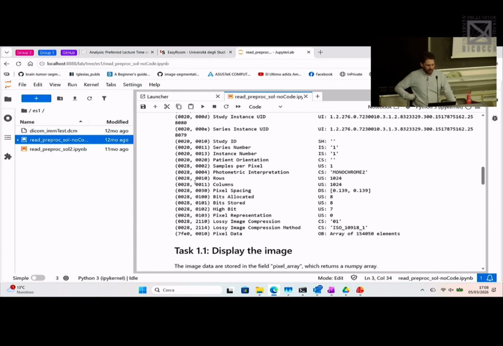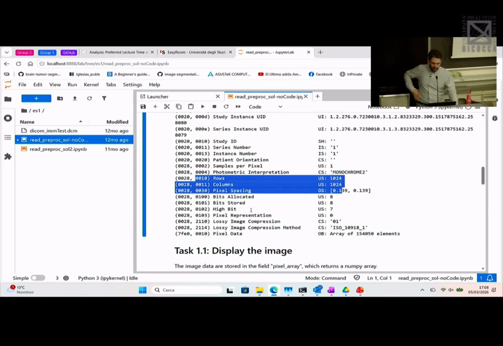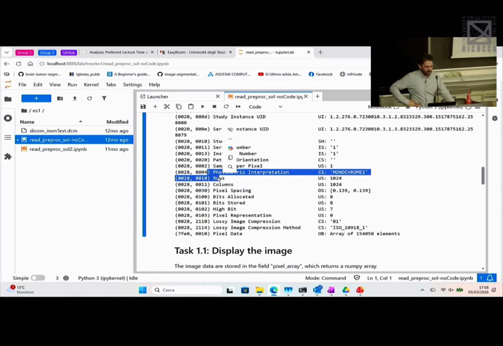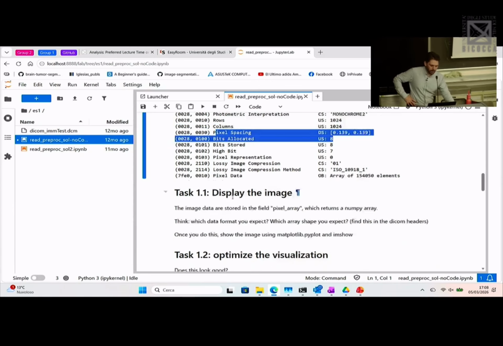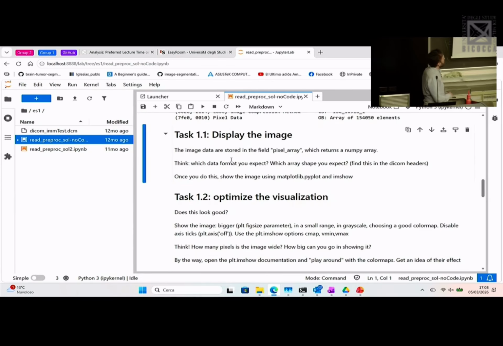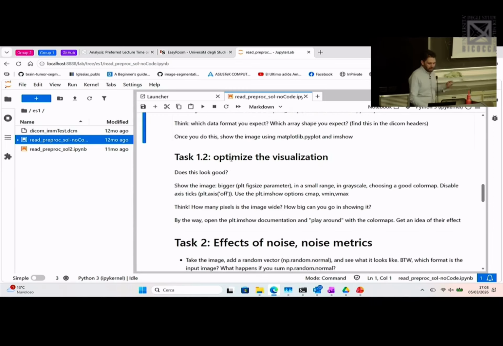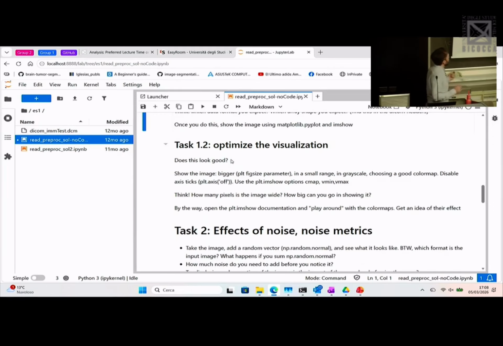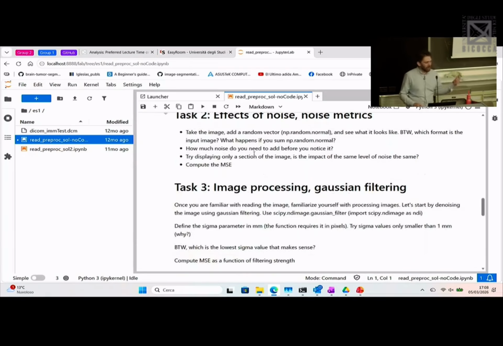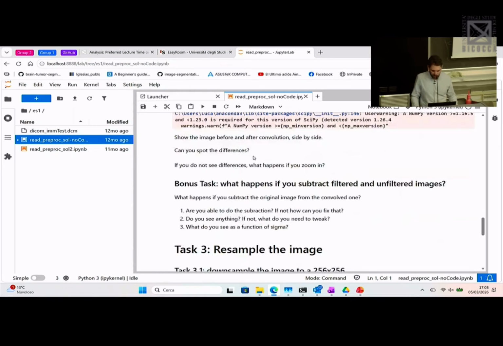Then you can find some data about the image itself, like the number of pixels in X and Y, and the pixel spacing. And then here I ask you some very easy things like displaying the image, but then you need to think about whether that is the way that I want to look at it. Should I look at it in such a small way, or can I zoom in? And then just playing around with some noise matrix and things like that.